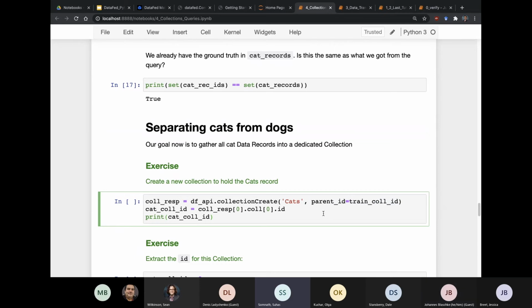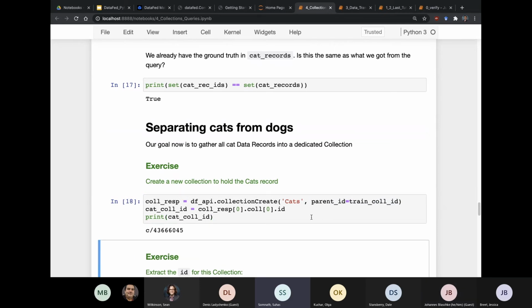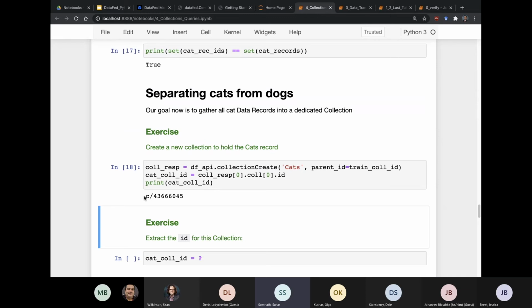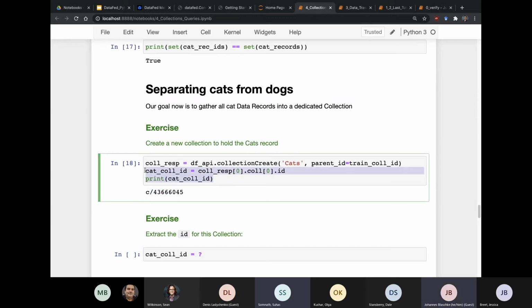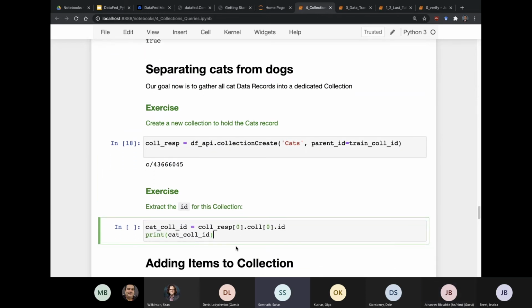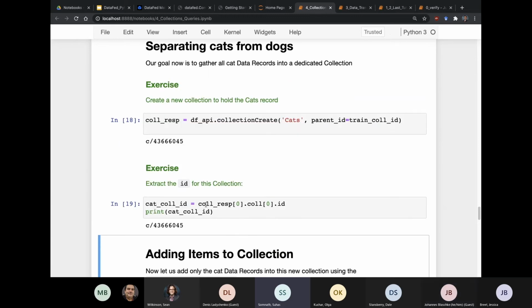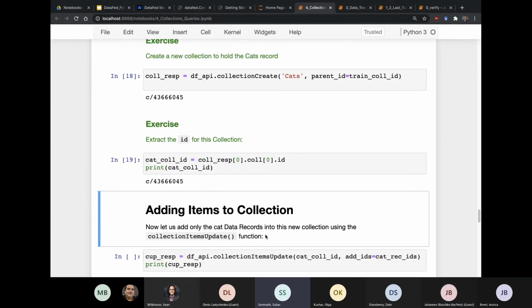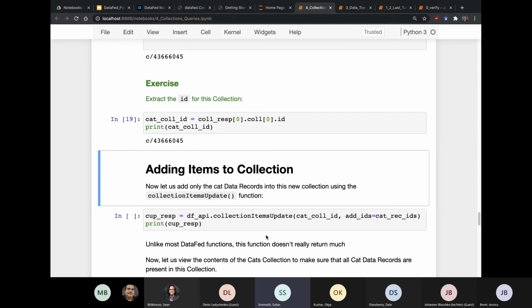This is similar to what we did before. And if I did that, I would end up getting this particular collection right here. So I guess I went one step further. To get at the collection ID is just to run this particular indexing and subscripting line. The collections items update is the function that you need to add or remove objects from a particular collection.